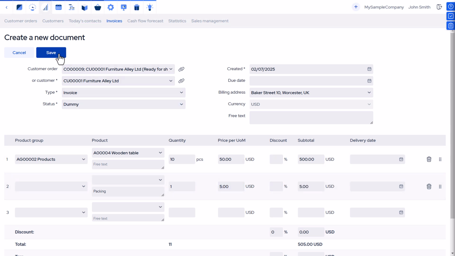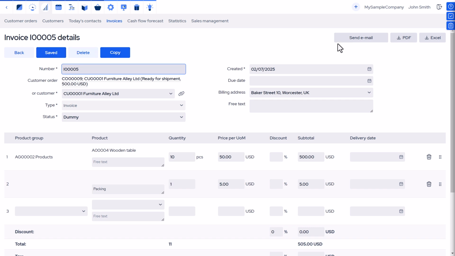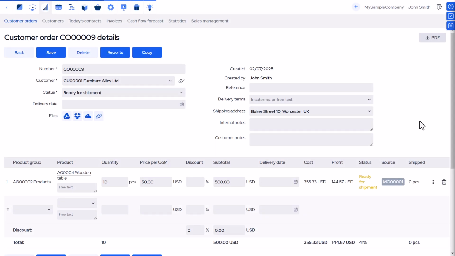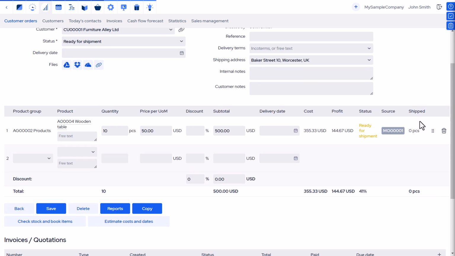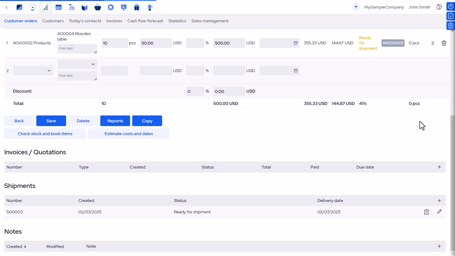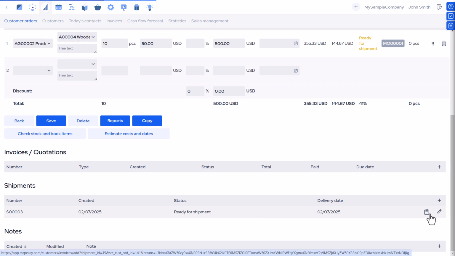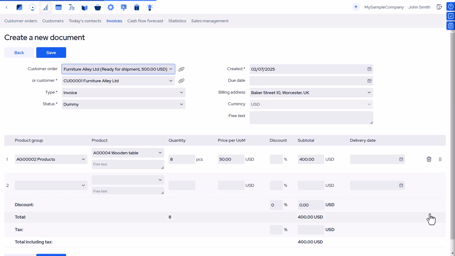Once saved, you can send the invoice to the customer by downloading a PDF or having MRPeasy open our computer's email client with a pre-filled email. There are also other ways to create an invoice. For example, you can create an invoice corresponding to an existing shipment from the customer order details page in the shipment section by pressing the Create an Invoice button on a shipment's line.